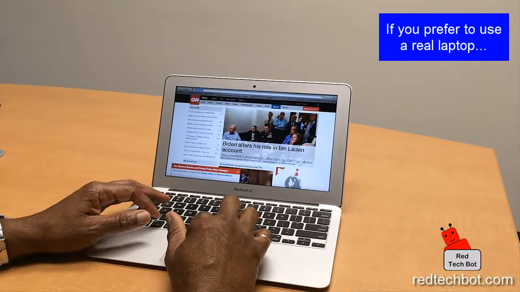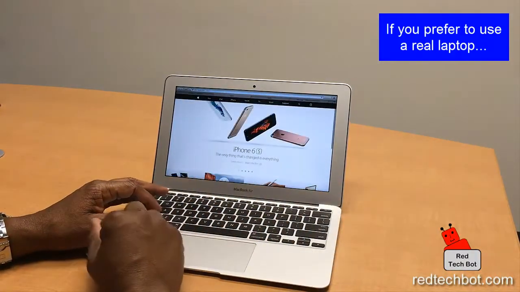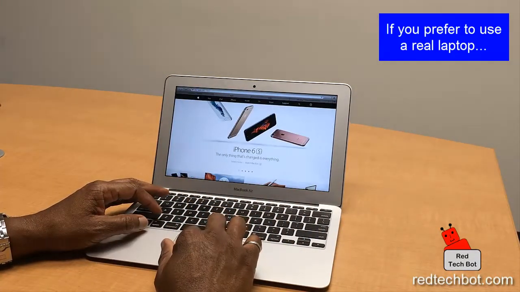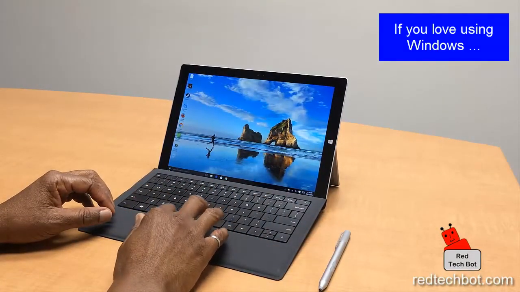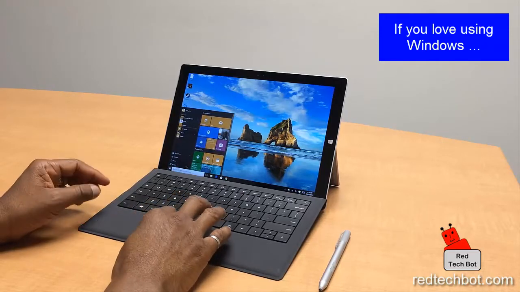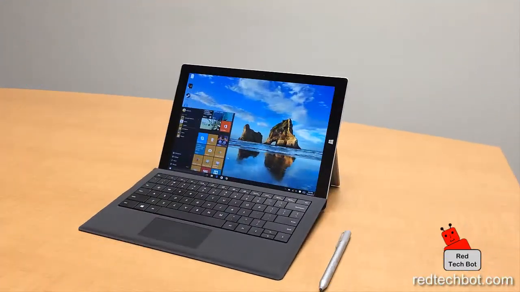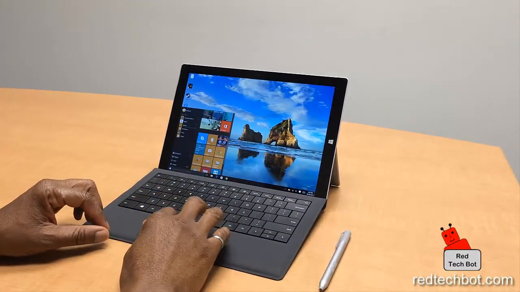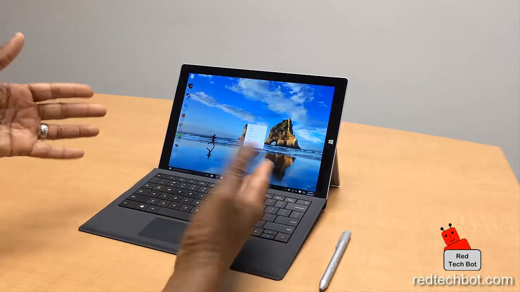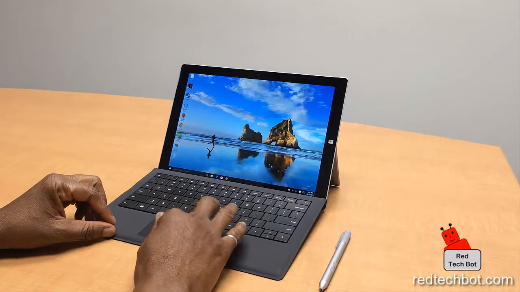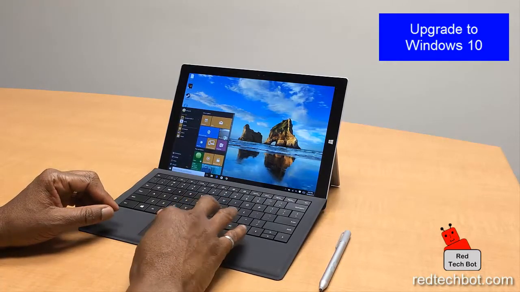If you prefer the authentic laptop experience, then the Apple MacBook Air is definitely a great recommendation for you. Now, if you're a fan of the Windows operating system, then your decision should be pretty straightforward. Get the Surface Pro 3. What's great is that even if you have a Surface Pro 3 with Windows 8.1 or 8, or even, for some weird reason, Windows 7 on this thing, Microsoft is giving you a free upgrade to Windows 10, and the version you're looking at here is Windows 10.